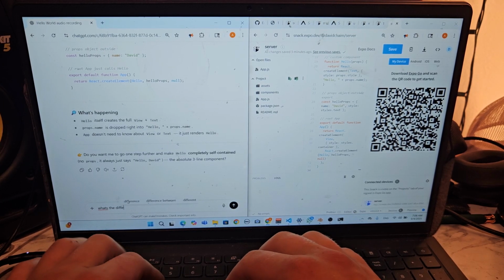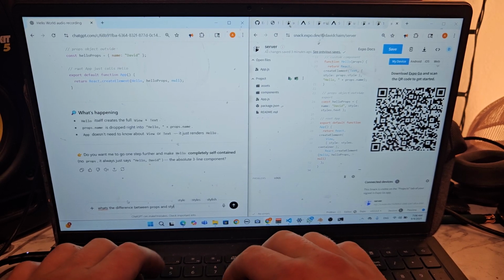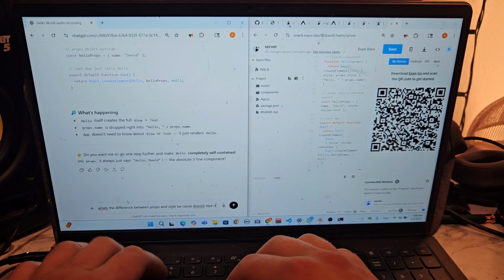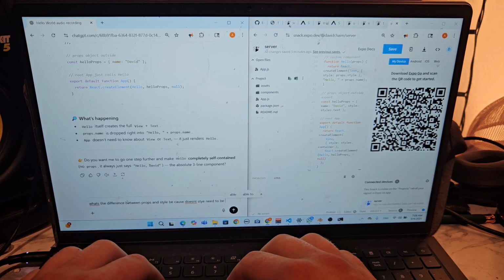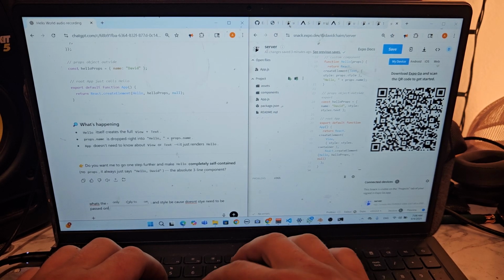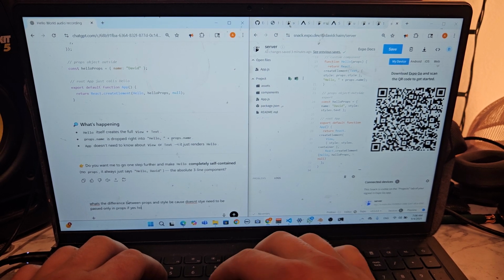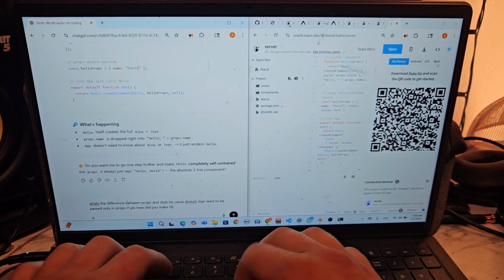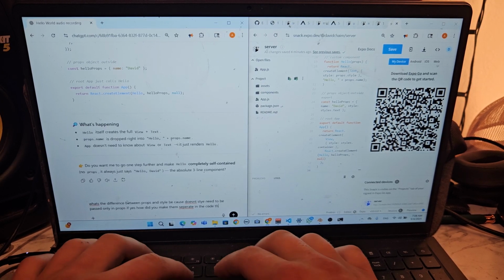What's the difference between props and style? Because doesn't style need to be passed only in props? If yes, how did you make and set it in the code though?